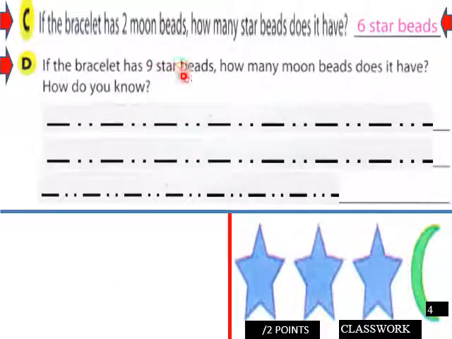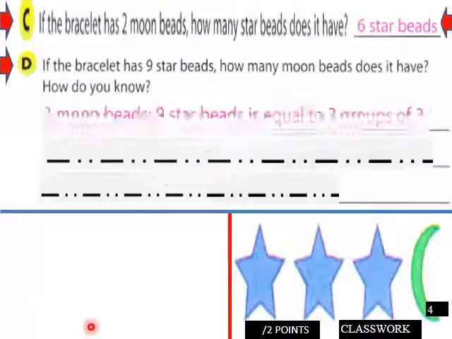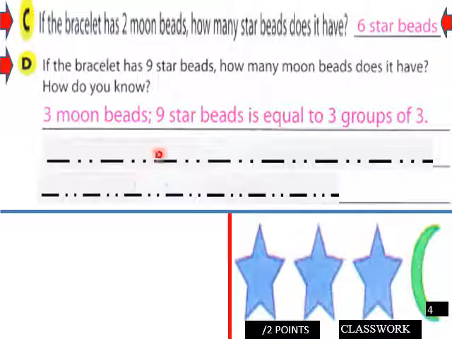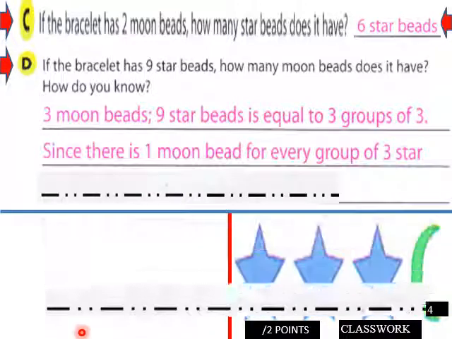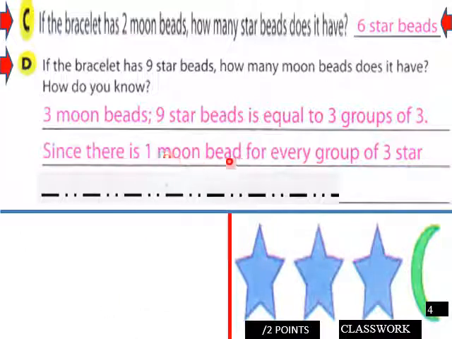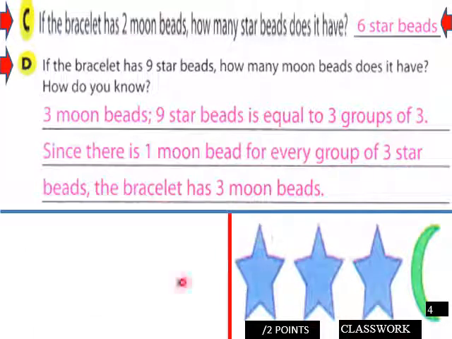If the bracelet has 9 star beads now, how many moon beads does it have? How do you know? Now we have an explanation that students should try to come up with. 9 star beads is equal to 3 groups of 3. Since there's 1 moon bead for every group of 3 star beads, the bracelet has 3 moon beads. So for every 3, there's 1.